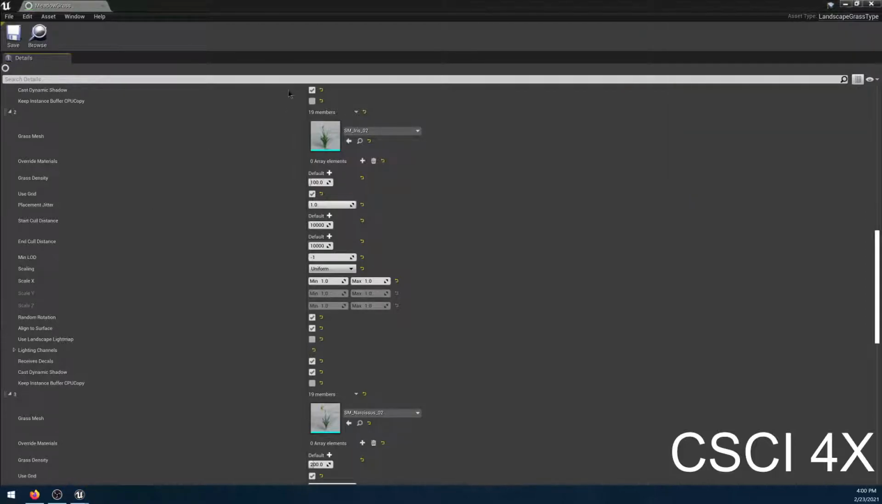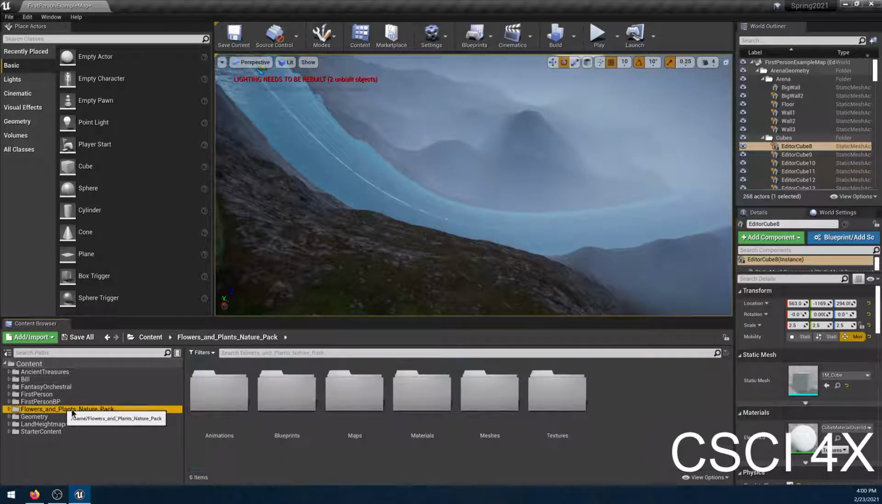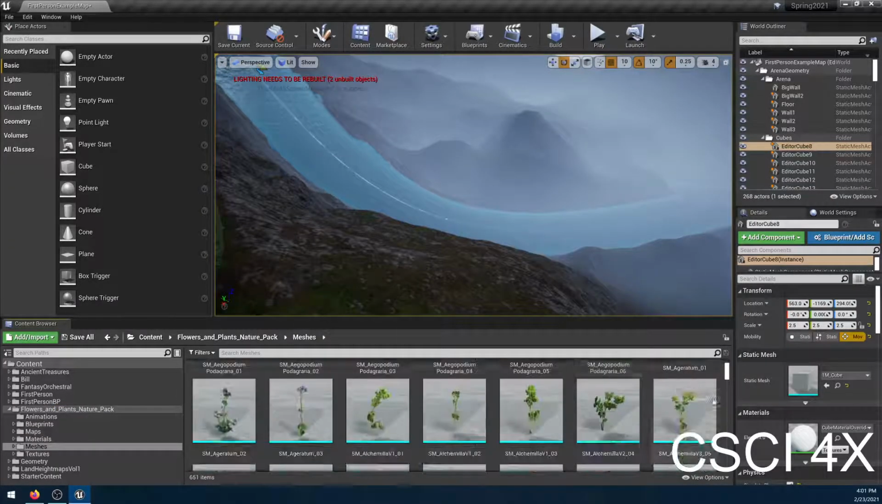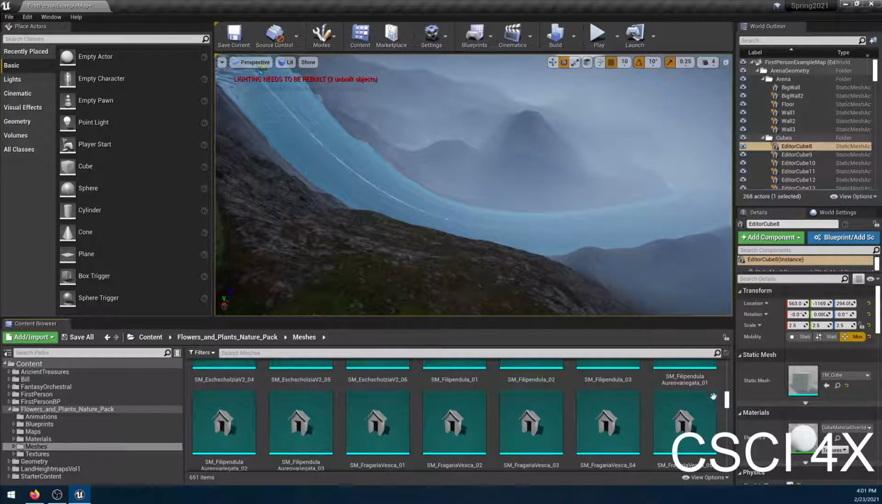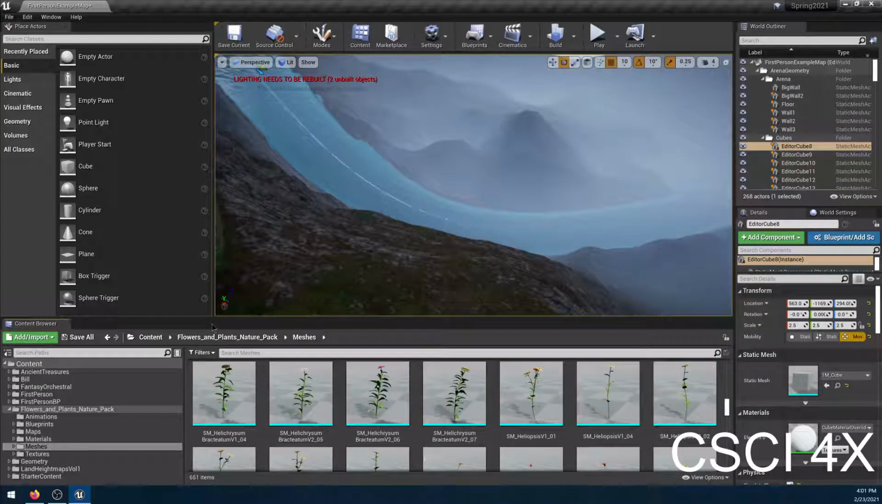Is there a place to get free flowers? Yeah. Good question. The starter pack doesn't really have any good options for foliage. It's called Flowers and Plants Nature Pack, and it's free. So you just go on the marketplace, buy that, quote unquote, buy that for free, and then it comes with lots and lots of flowers. So it is pretty cool.